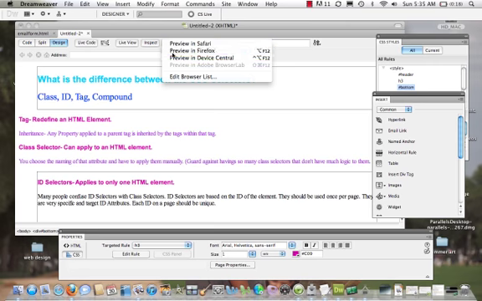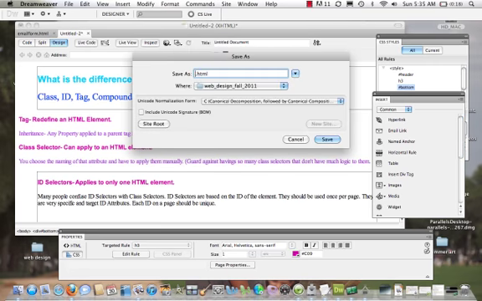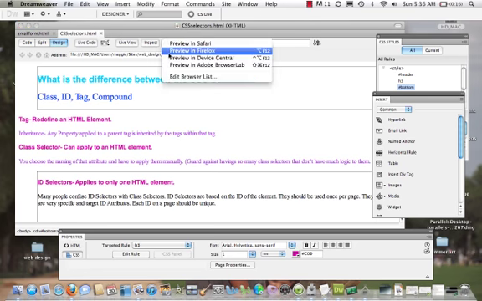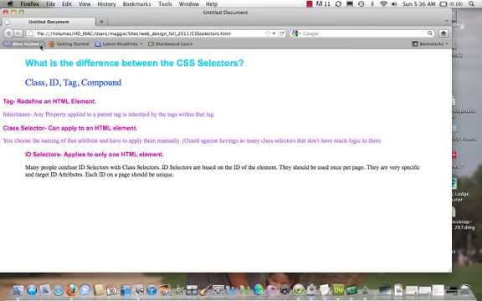Taking a look at some of the differences between the different CSS selectors. Actually, no, it's really not best practice to have capital letters too. So before I would go live with this, I would get rid of those. All right, so there we have it.